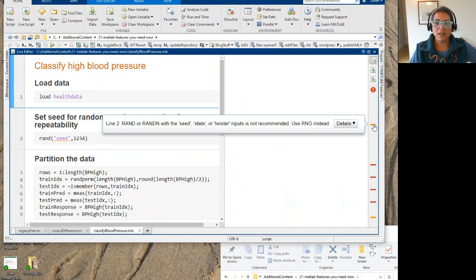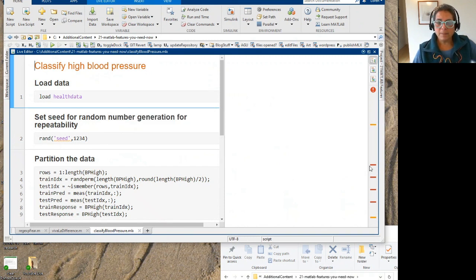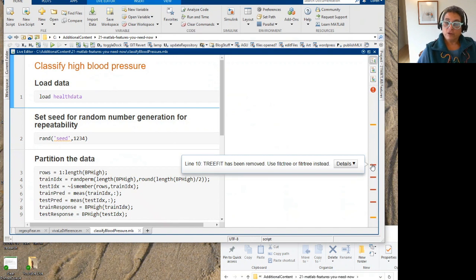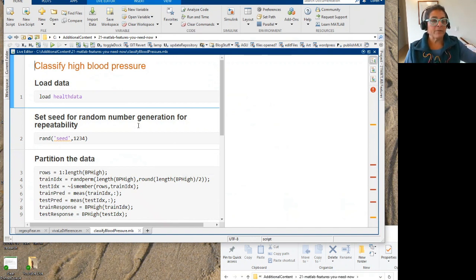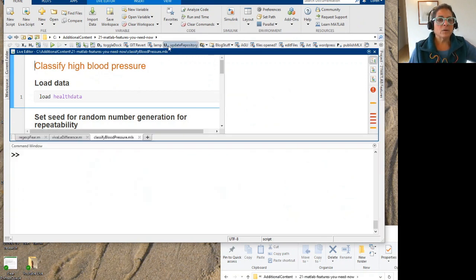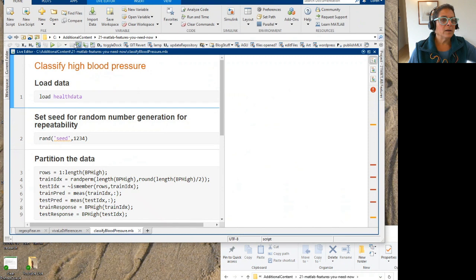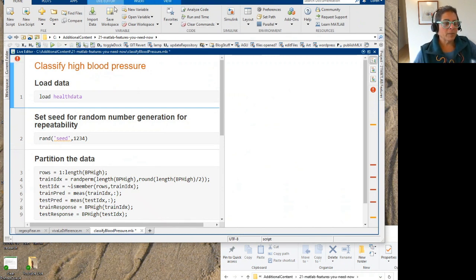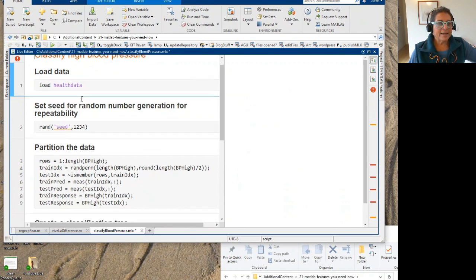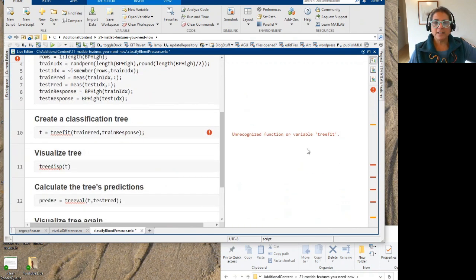These warnings are from the code analyzer, telling me things like treefit has been removed, use fitctree or whatever. So it's giving me information. In fact, if I go to run this, I put a run button from the live editor on my quick access toolbar, and I get an error saying unrecognized function or variable treefit.